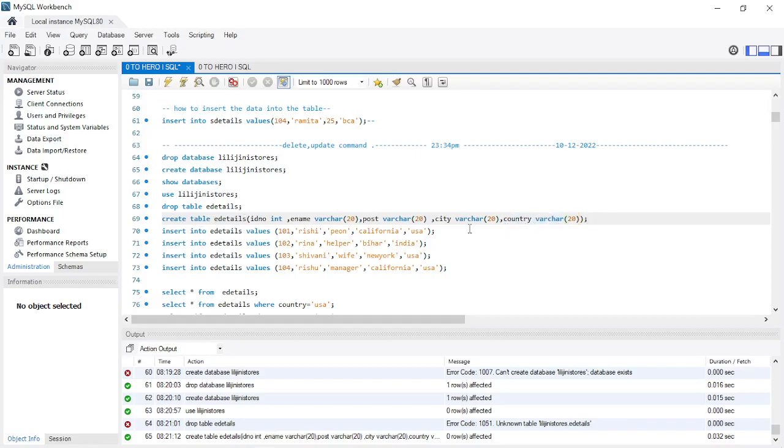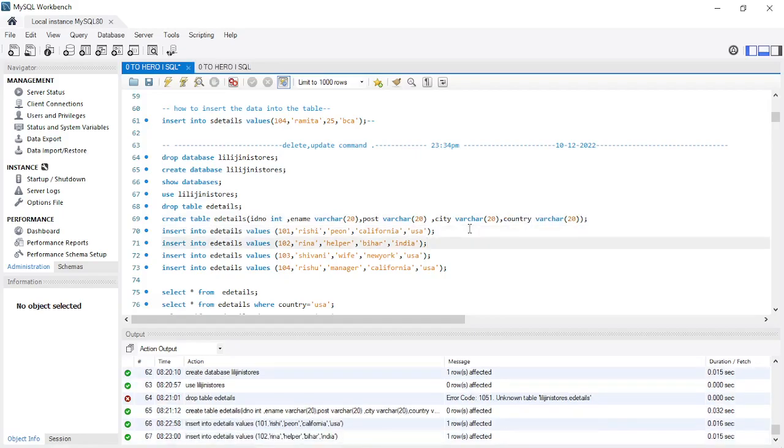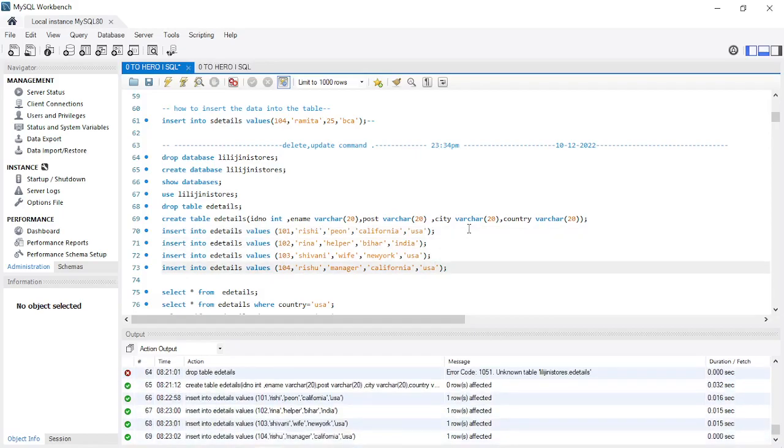After creating this table, we are going to insert all this data, all these values, inside our table. Values means data. The INSERT command is used to insert the values inside our tables. So INSERT INTO e details, which is nothing but the name of our table: INSERT INTO table name where you want to insert, and the values are here.